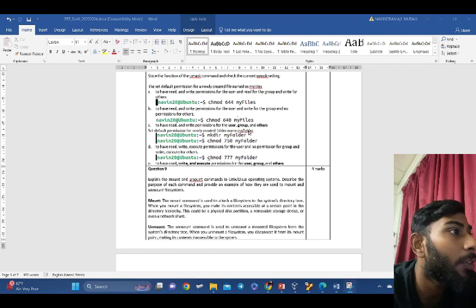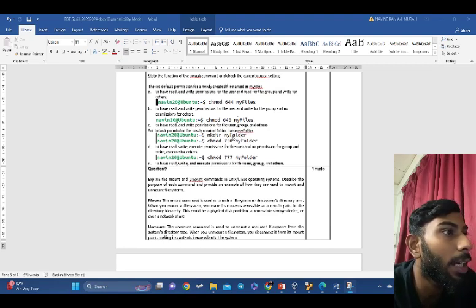And then for the second one, to have read and write permission for the user, write for the group, and no permission for others. For this I use chmod 640 myfiles for the permission. And question C is to have read and write permission for the user, group and others.